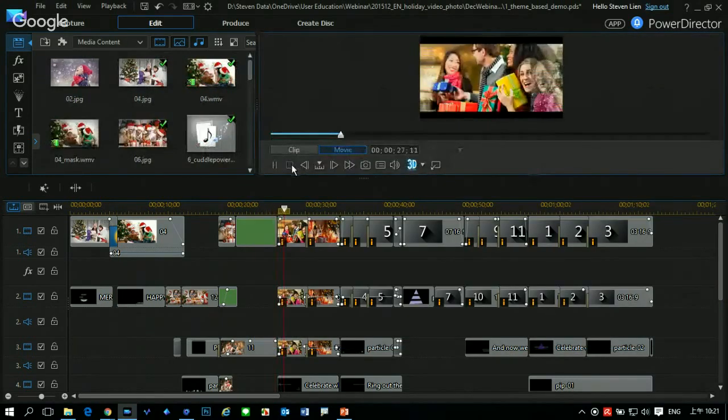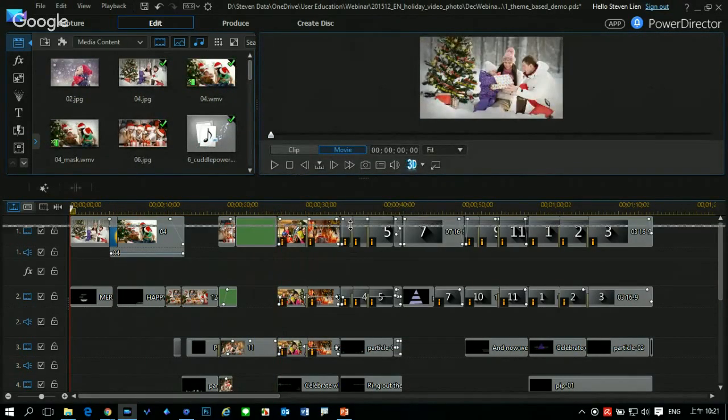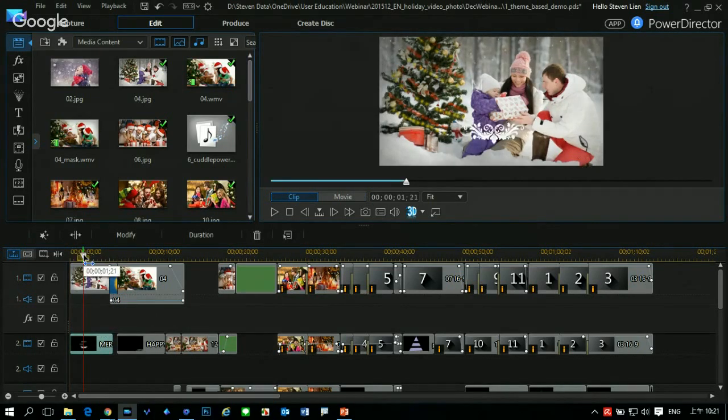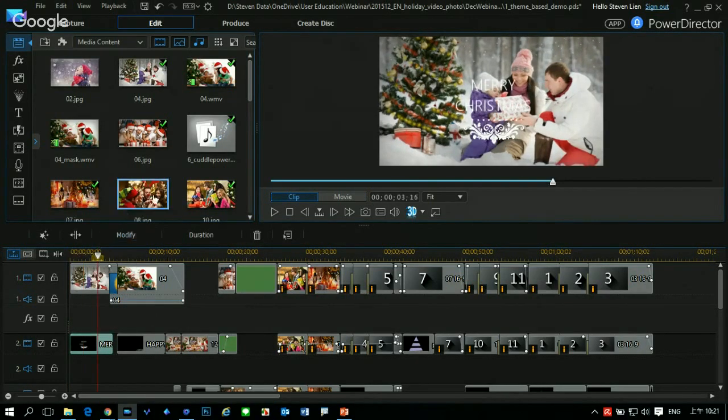Okay, and one thing good about the theme template, the Express Project template, is that you can actually do a lot of tweaks with the template elements. So for example, here at the beginning, we see opening text showing here. I'll change this to a darker background so you can clearly see it.